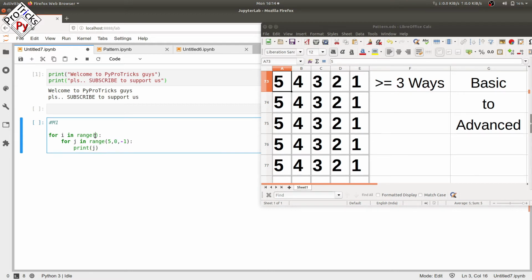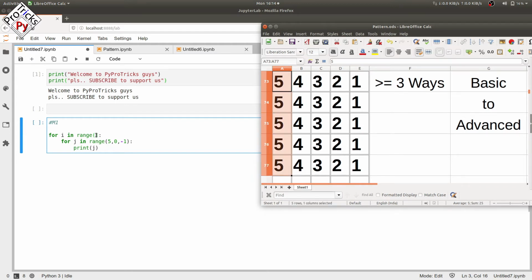Okay, and the outer loop we have to run 5 times, which means 5 rows. So we are going to start it from 1 to 6, non-inclusive. So the loop will go from 1 to 5, or you can just use 5 here. The loop will go from 0 to 4, that is 0, 1, 2, 3 and 4, which is 5 rows.